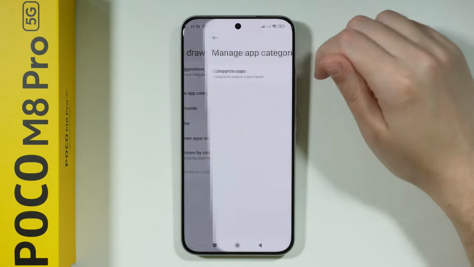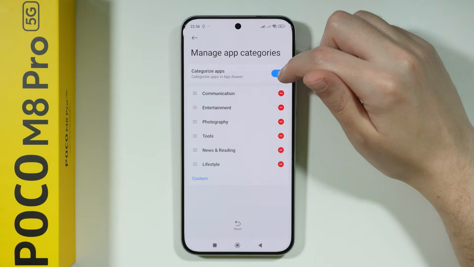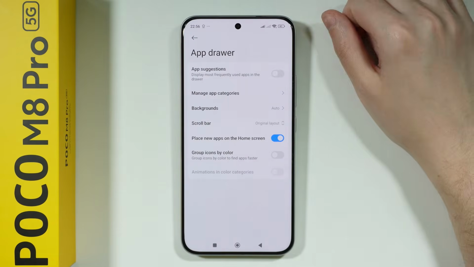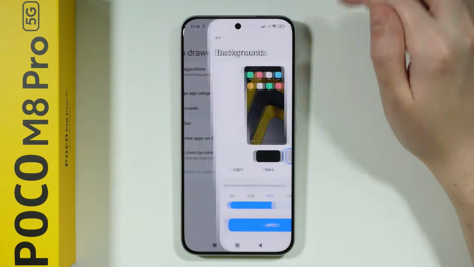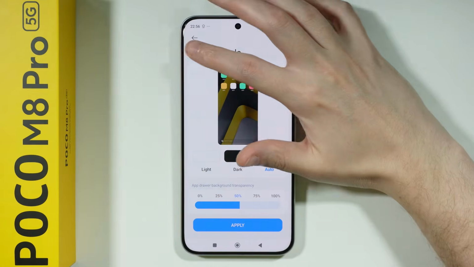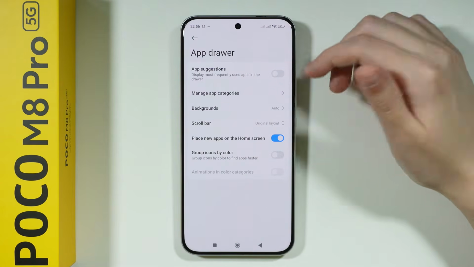We can also go to manage app categories to turn them on or off, or customize it of course, or create your own custom category. You can also go to backgrounds in order to adjust the background for the app drawer, and so on and so forth.